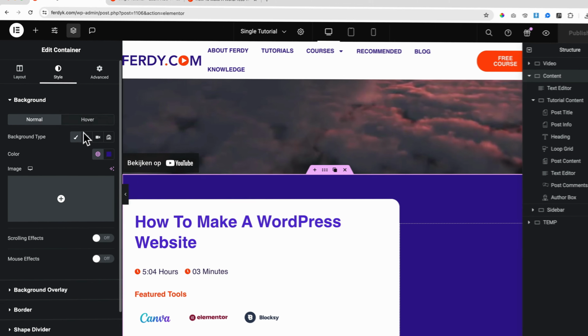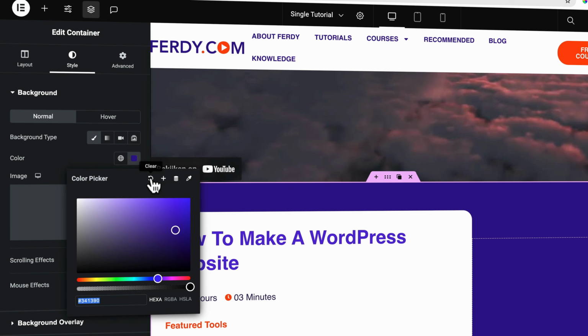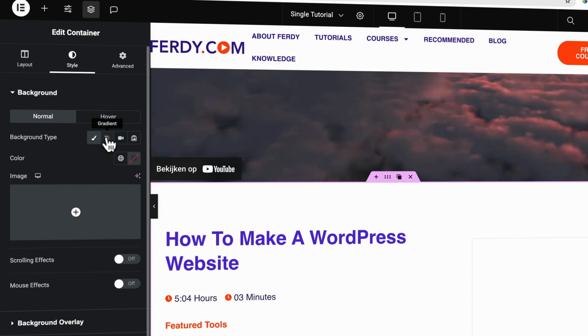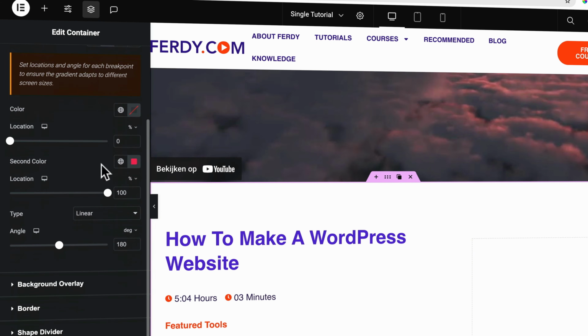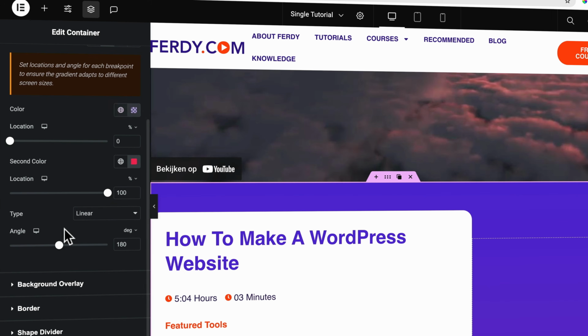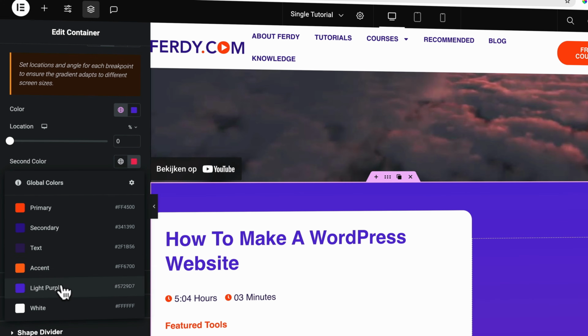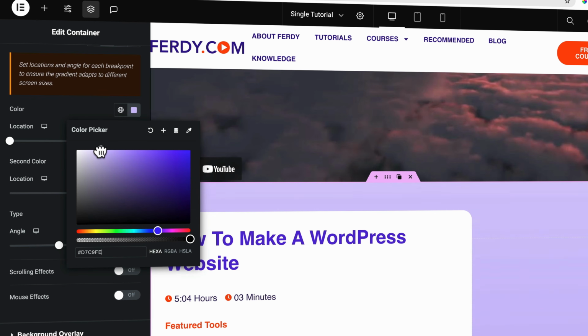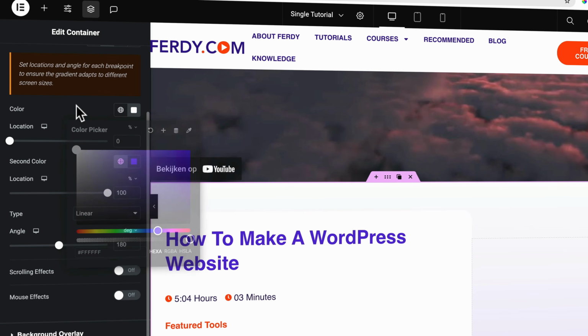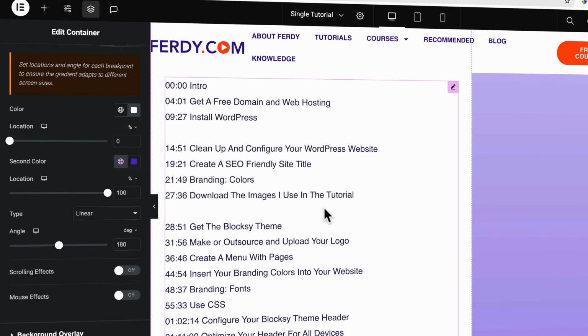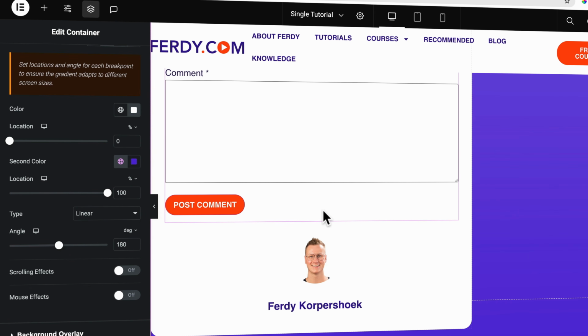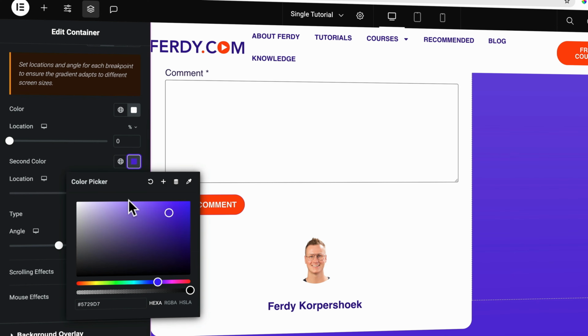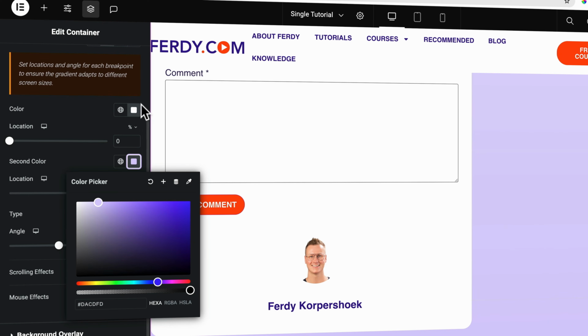content again. I get rid of this by clicking here. And I go to the gradient. Two colors. I go for light purple and light purple. I want to make the first color way lighter, even white. And then it becomes dark like that. So what I will do over here, also here, I want to keep it really light. So white and a lighter version of the light purple.